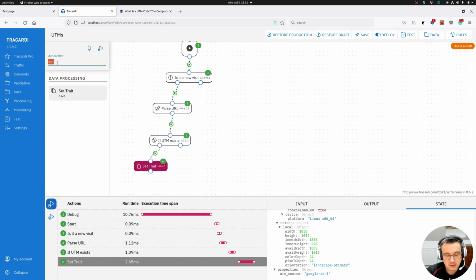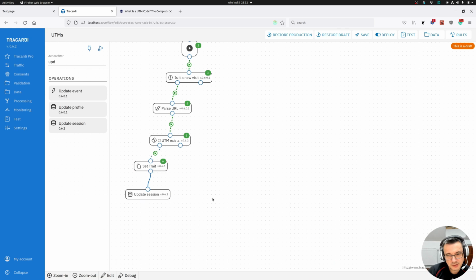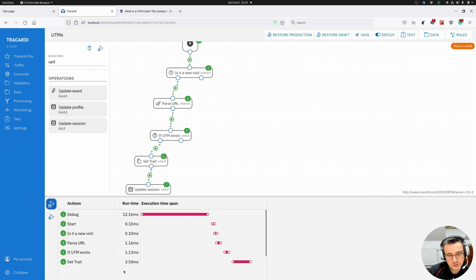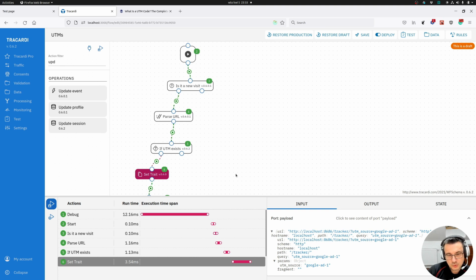Right now we need to update sessions so we are sure that the data is saved. Actually, we could leave it because with the new visit the session is always updated, but I want to be sure that everything works. We will have the information about the UTM source in our session.